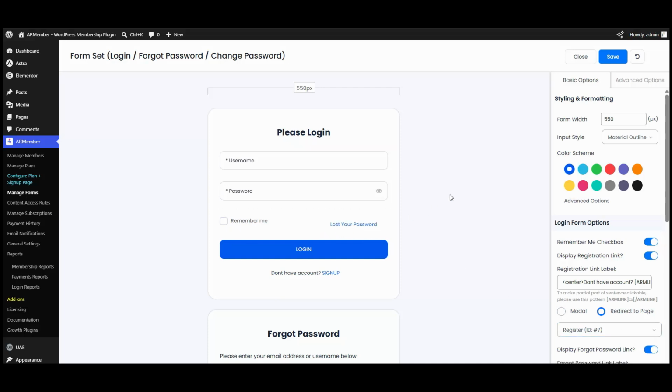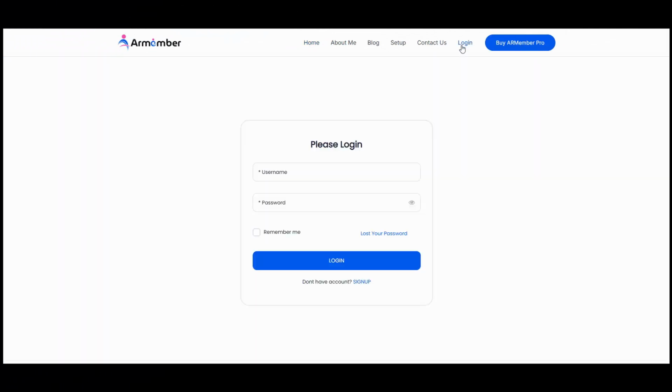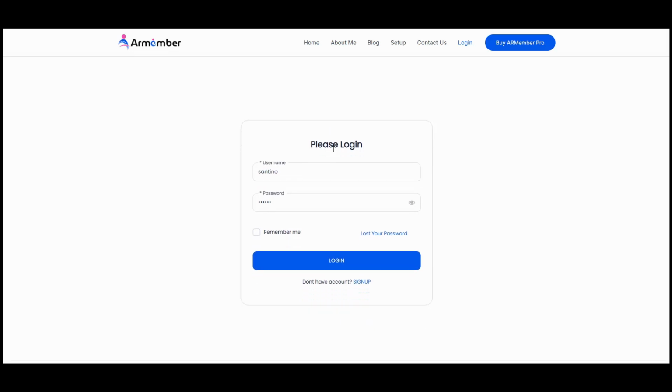Now let's go to the front-end login page. This is the ARMember login page. Enter the username and an incorrect password, then click the login button. As you can see, an invalid password message is displayed because you entered an incorrect password.